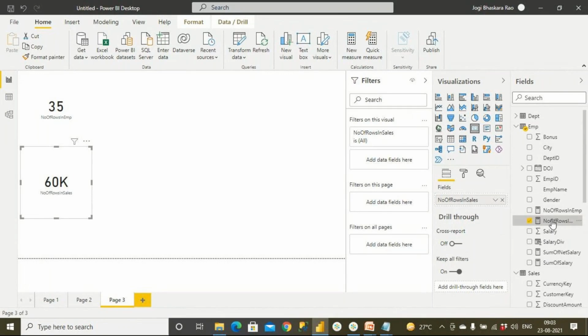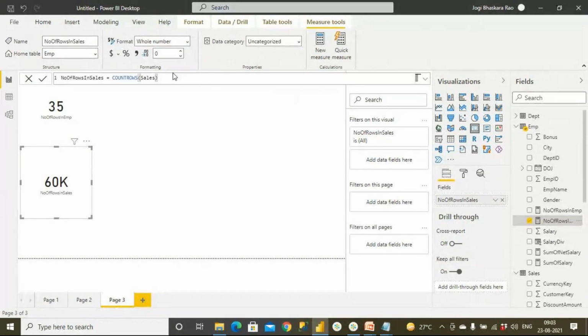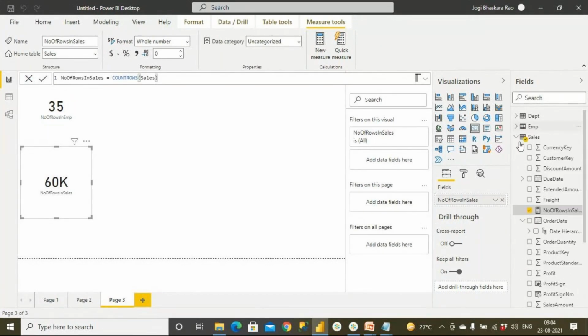Click on this and go to measure tools. Now there is a home table. Okay, the home table. It is now in the employee table. I wanted to move this measure to the sales table. Okay, so that is what I wanted to move. Now it was there here. Now it got moved to number of rows here.